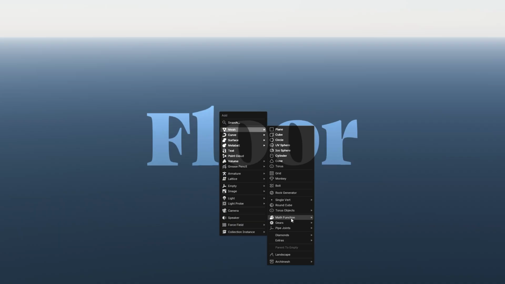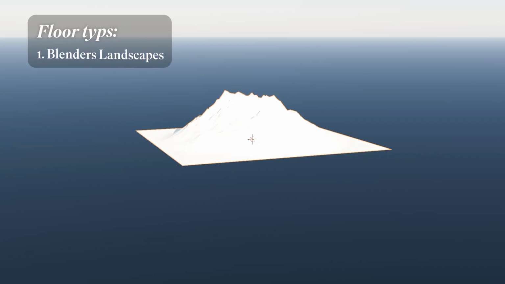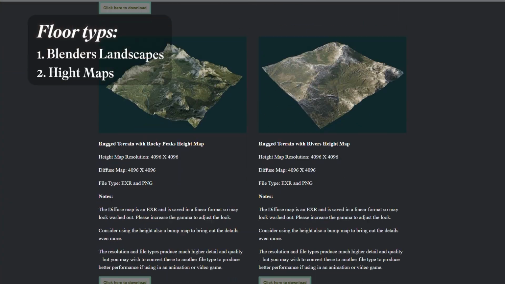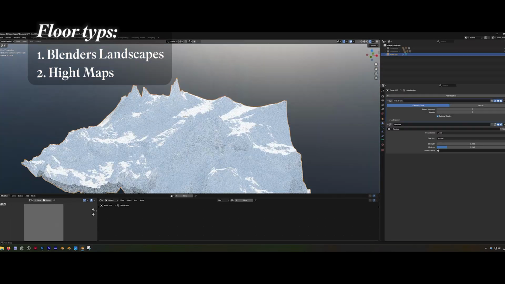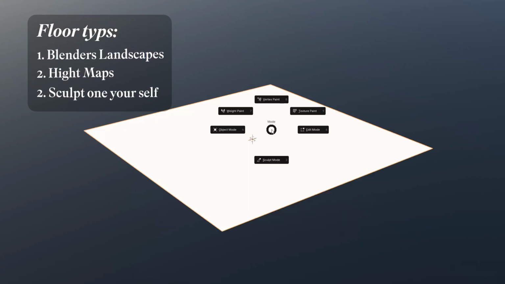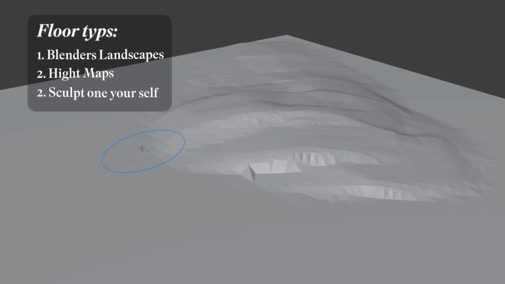Before there was light, there was a floor. To get one, you have different options. You can use one of Blender's landscapes, which are pretty versatile and have different presets. Use a height map you can download from the World Wide Web and feed it into a displacement modifier. Or create one yourself by sculpting a plane, which I tend to do.